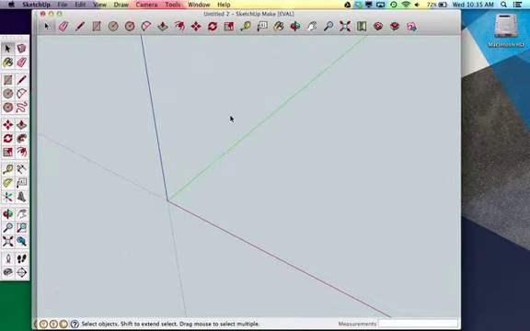So what we're faced with here in SketchUp is a grey world. It is an infinite world. It's a bit like a world that you would go to in a game such as Minecraft, except that this one goes on forever and ever and ever.